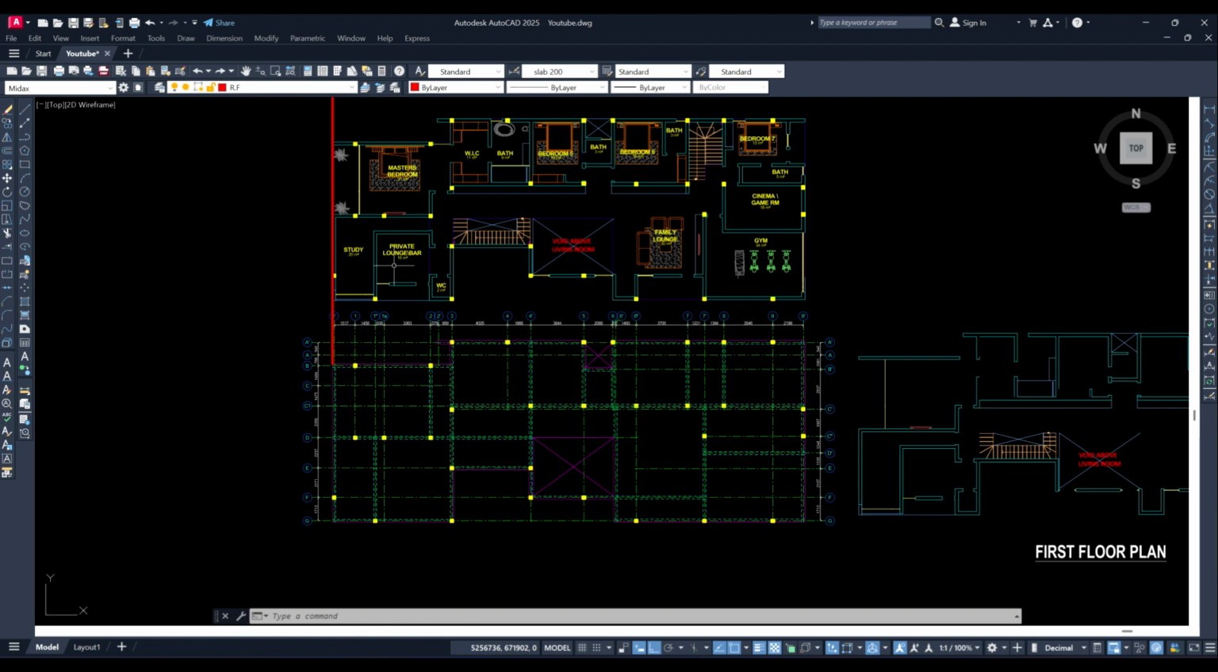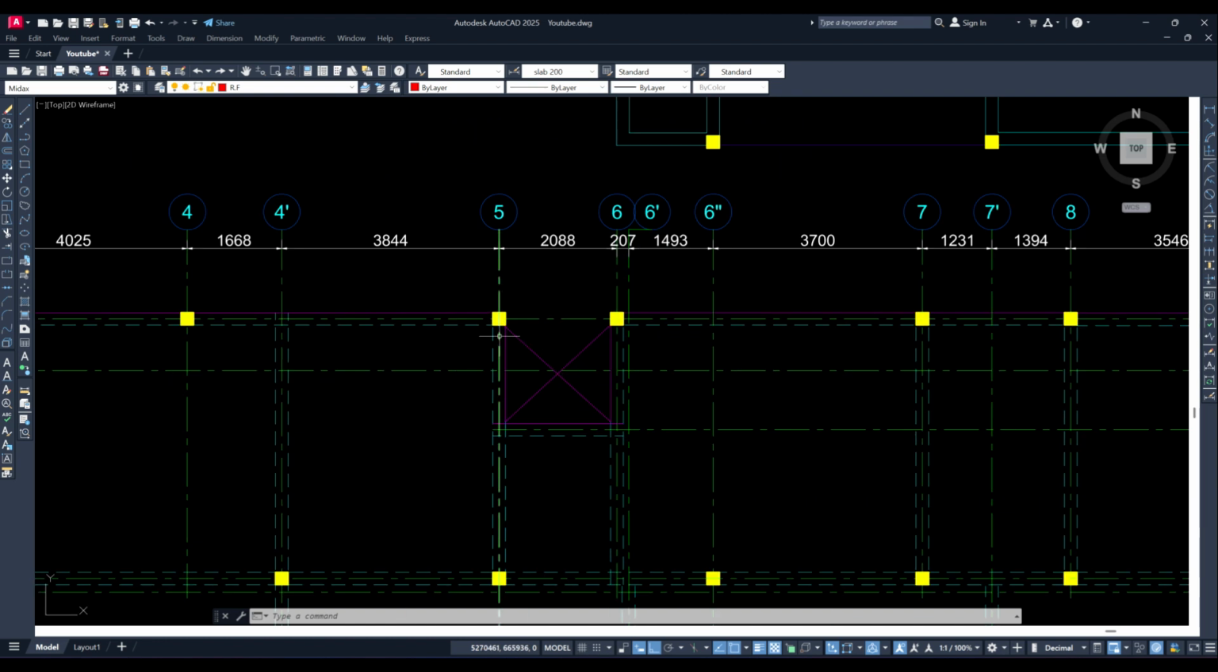Now I think our layout is looking okay. No beams running out where they shouldn't run. Yeah, I think I have to close this beam since our roof is covering the whole area.